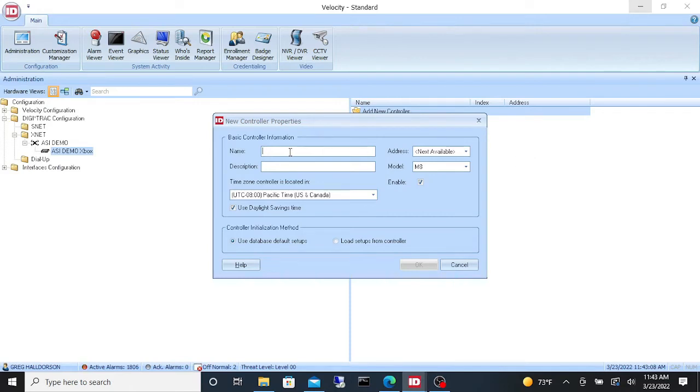In our new controller properties, this is where we are going to name our panel. I'm going to stay with the ASI demo. The panel that we are installing is an MX4, so I'm going to call it an MX4. In the description, this is a great place to put down the location of the panel. If you are at a job that has multiple panels that may be spread out all over the job, this would be a great place to give a technician a heads up as to, hey, this is where you can find that panel, so you don't spend a lot of time running around the job. Let's just say, we'll call it first floor IDF room.